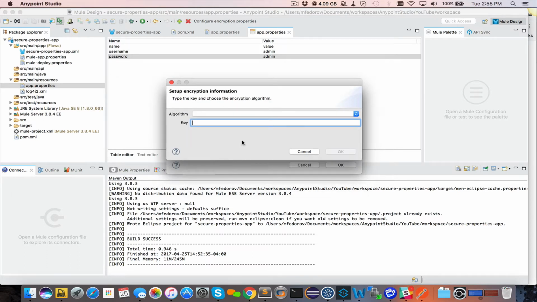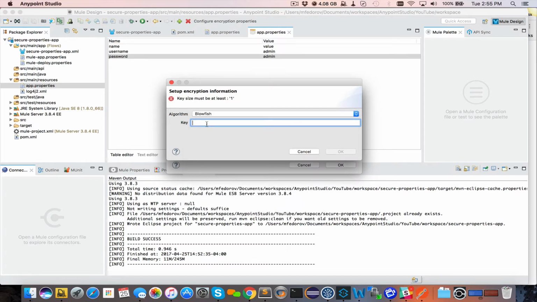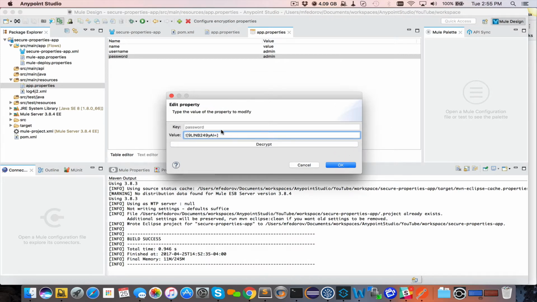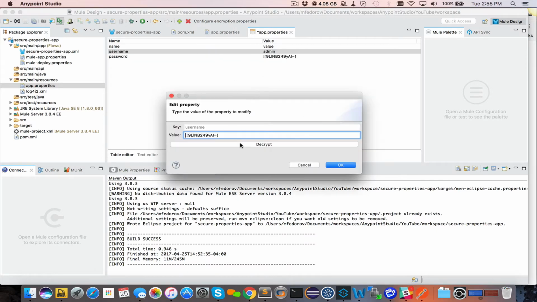You can press the button encrypt, specify the algorithm. In my case, I'll specify Blowfish to make it simple. Blowfish key can be any text up to 16 characters, so I'll just use 1, 2, 3, 4. Okay, and now as you see, the value is actually hidden, it's actually encrypted. And we can repeat the process for the username. We say encrypt. Since we already provided all the information, there is no need to provide it again.